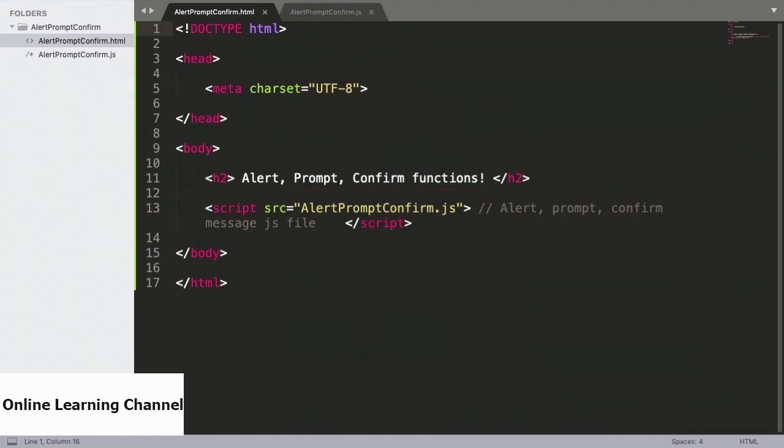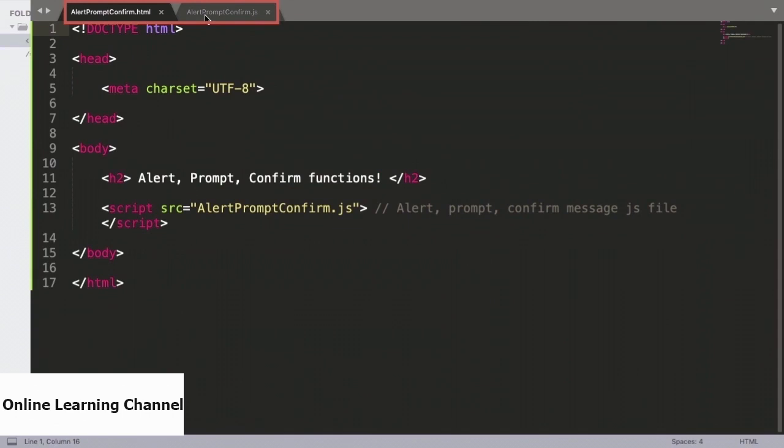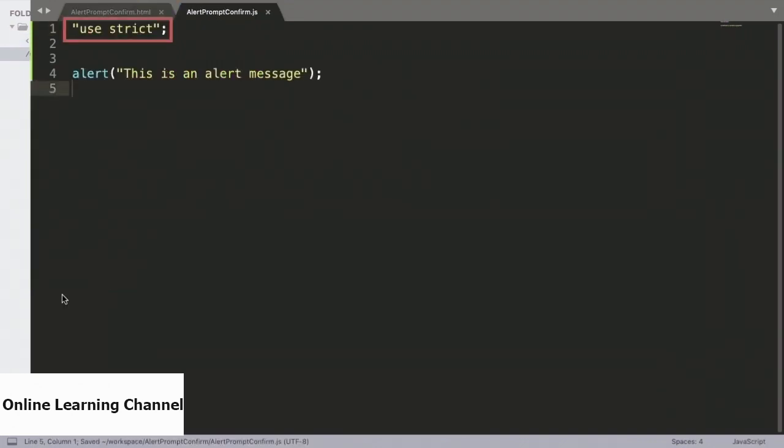So for this demo, we once again have an HTML and JS file, and this is the HTML. And moving along to the JavaScript, we once again make use of the use strict directive, and then we invoke the alert function in order to bring up an alert window. We have already taken a look at this previously, and this is used in order to convey some information to the user. So when invoking an alert, the communication is unidirectional.